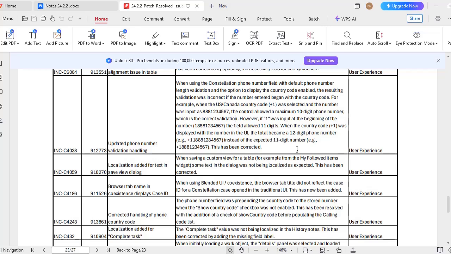When the country code plus one was displayed, the number in UI became a 12 digit phone number instead of the expected 11. So this has been corrected. For example, when you are giving for US or Canada country code plus one something, one is being added additionally. Now they have resolved this issue.